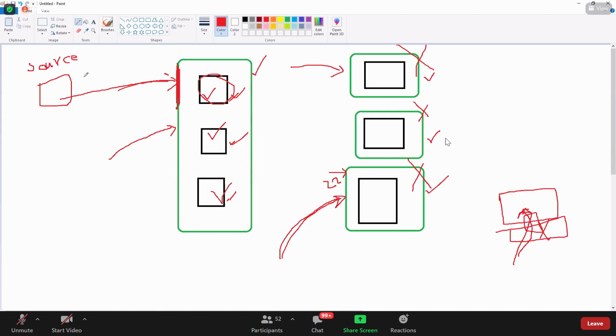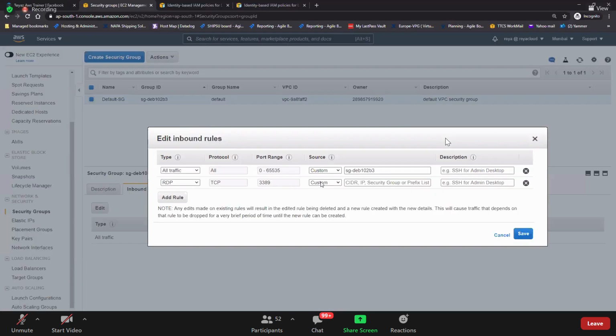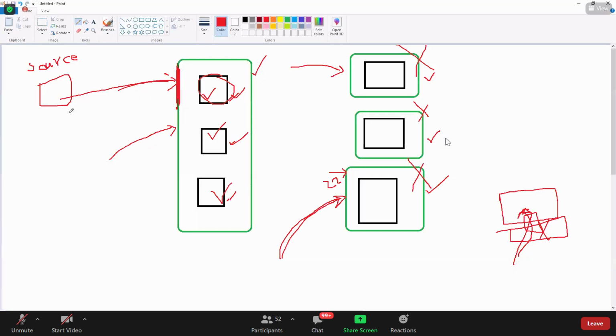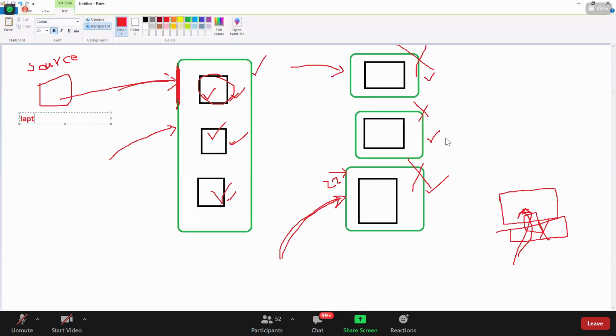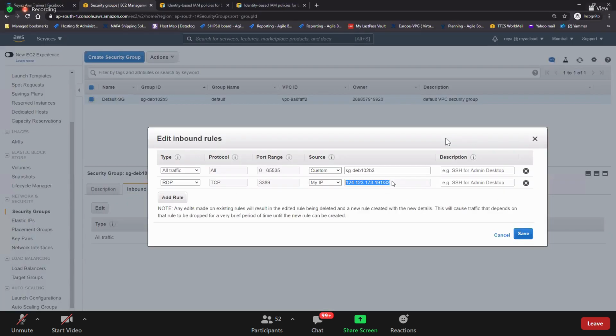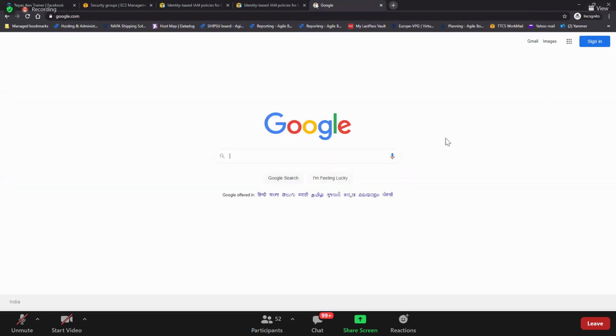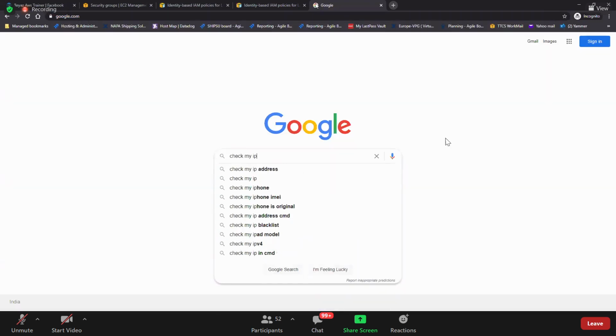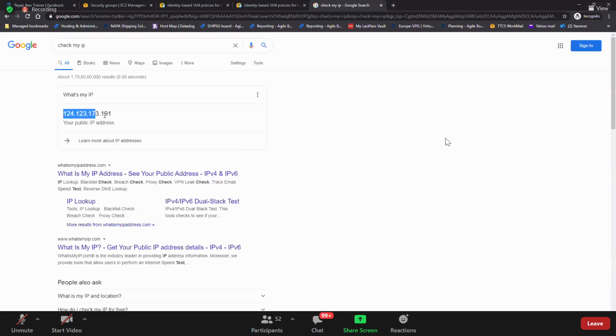right? I hate this writing with this mouse. So if you select My IP, automatically your laptop's public IP will be loaded. This is my laptop's public IP. If I go here and type check my IP, do you see that? This is the public IP which is allocated by my ISP provider, Act, Airtel, Jio, whatever it is.